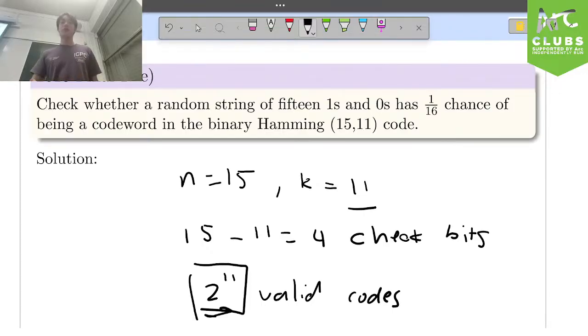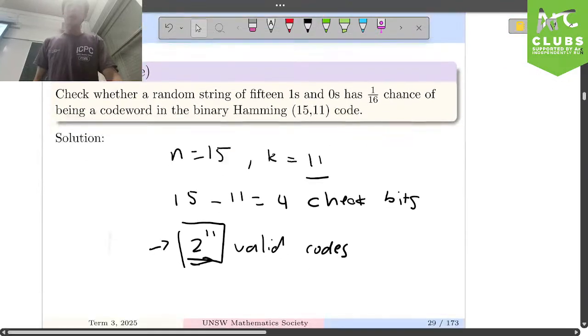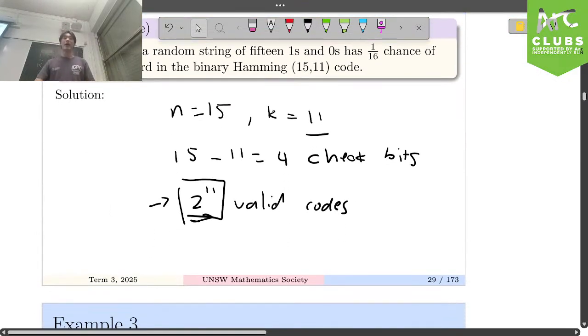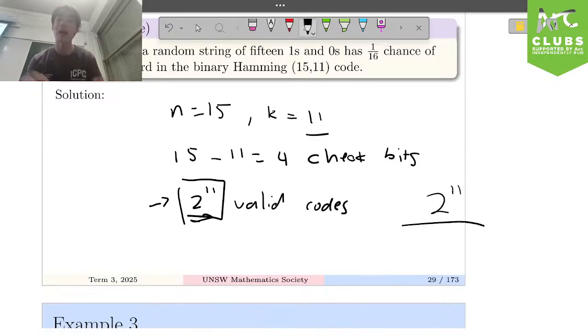So we have 2 to the power of 11 ways of choosing the info bits. If you set the info bits in stone, then the 4 check bits must follow. We can't alter the check bits based on the info bits. They're already given to us. So essentially, let's say we take any random code. We have 2 to the 11 valid codes, and we have 2 to the 15 total codes. So we can simply do a division here, and we get 1 over 2 to the 4, which is 1 in 16.